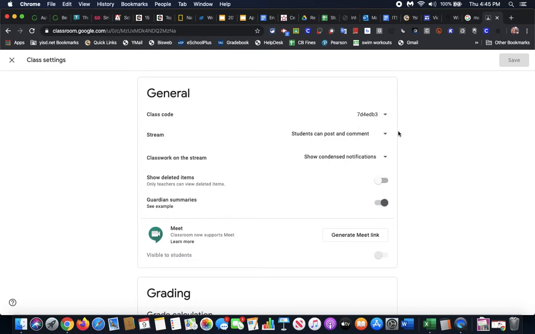Now for streaming, it gives you a few options here. You can give the students the ability to post or to comment on your Google Classroom, or you could give them just the ability to comment, or you could give them no ability at all, and so only the teachers would be able to post or comment on the Google Classroom.